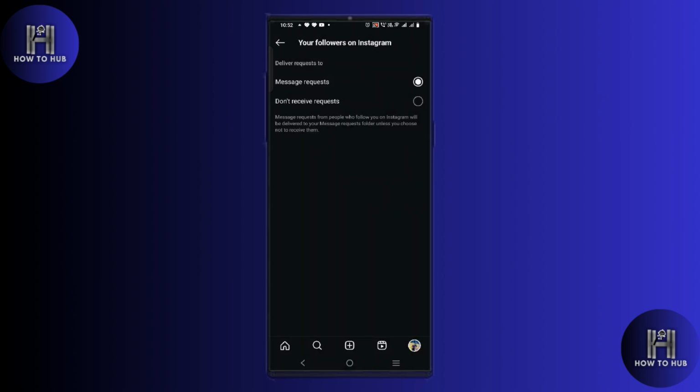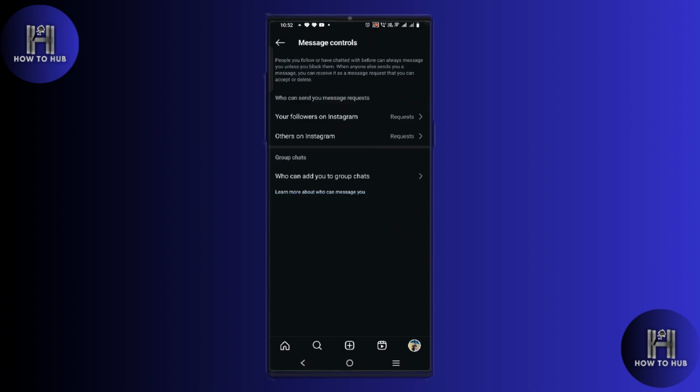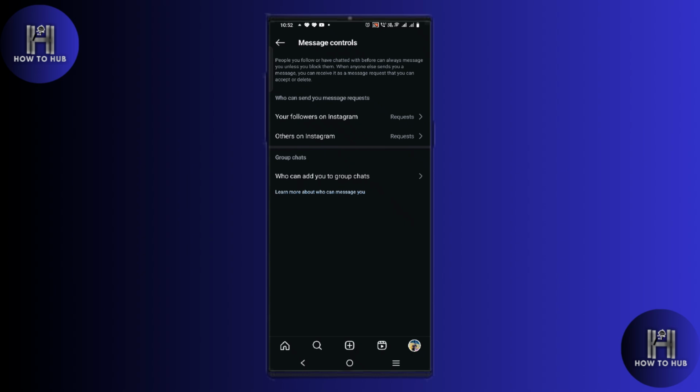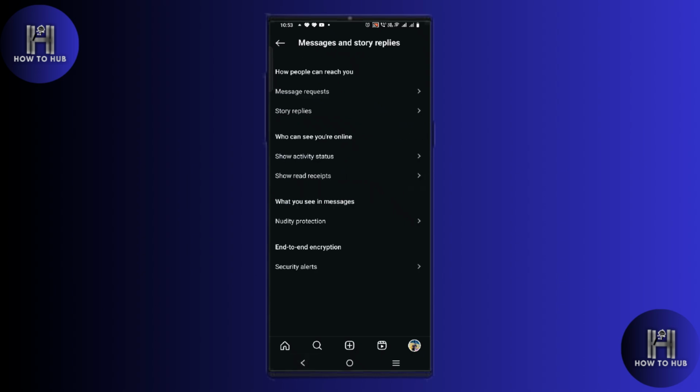Do the same for others on Instagram. This will stop all new message requests from reaching you. That's it. You can now stop receiving unwanted messages without blocking anyone.